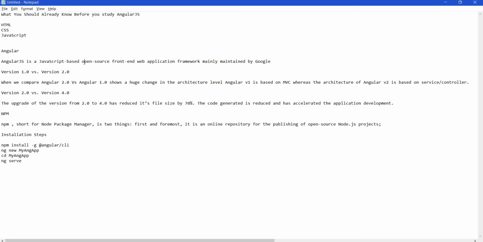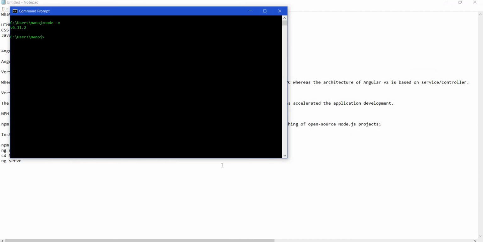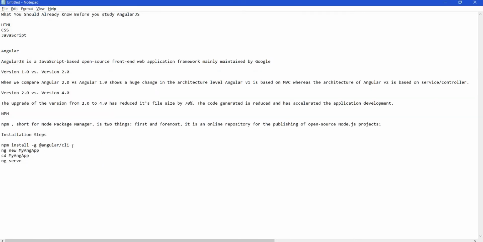Now, how can we install Angular using Node? There are some packages, which we call NPM. NPM stands for Node Package Manager. It's an online repository for publishing open source Node.js projects. There are very simple steps to install Angular onto your machine, and that is npm.